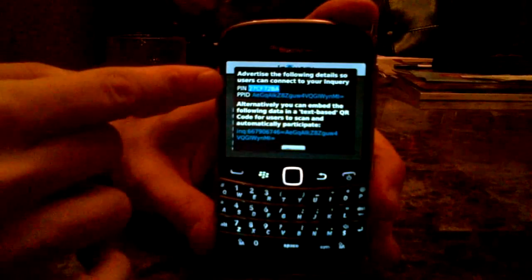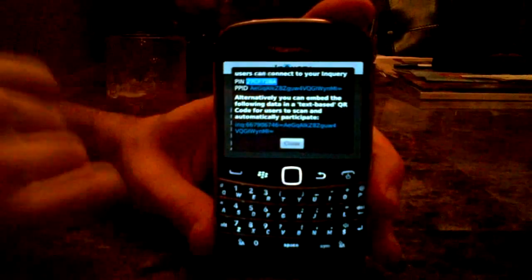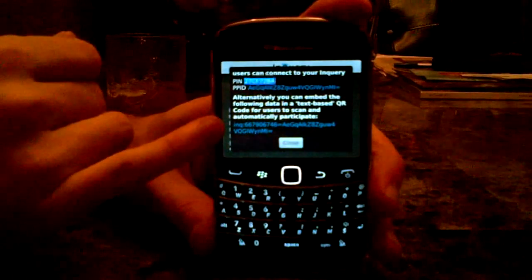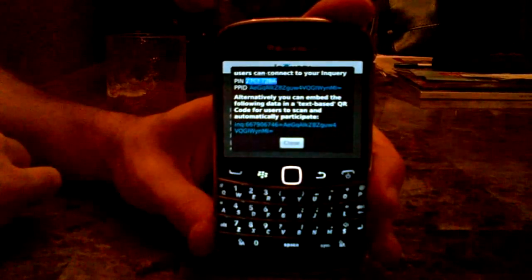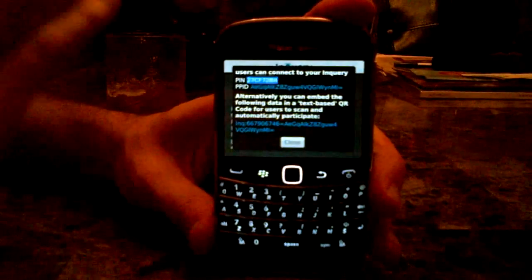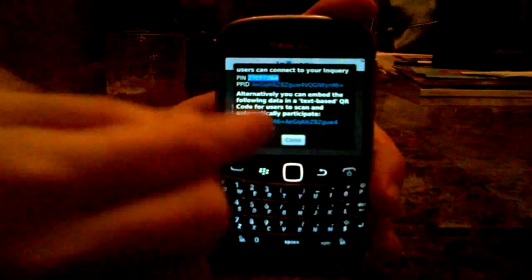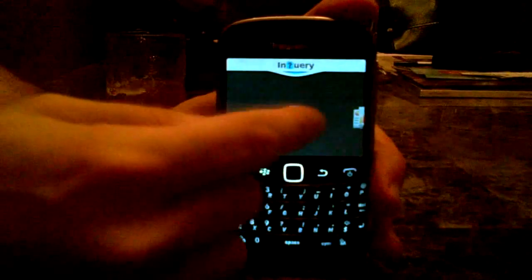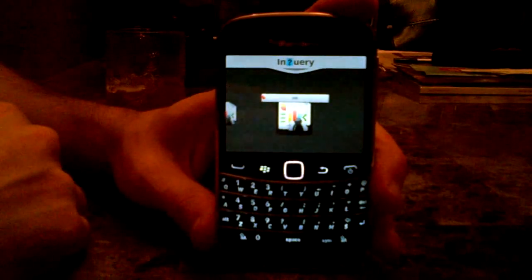And now here, these are the details that you would have to give out. The PIN, the PPID, or what we like is this line down here. You can use that and embed it inside a QR code, and then the application can scan that, parse the information, then connect you straight to the inquiry. So once we close this, we'll end up back at our list screen, and we can see at the very end of the list is the new inquiry that we made, all the Fs.